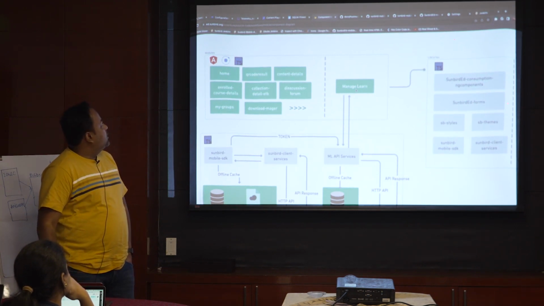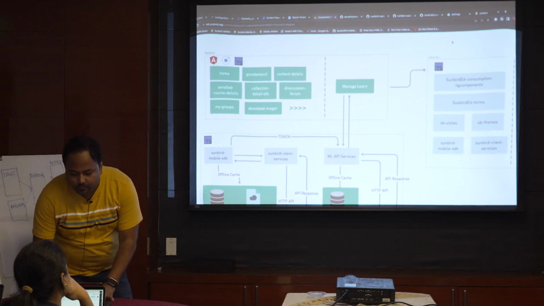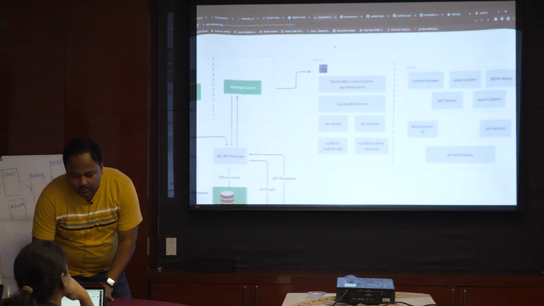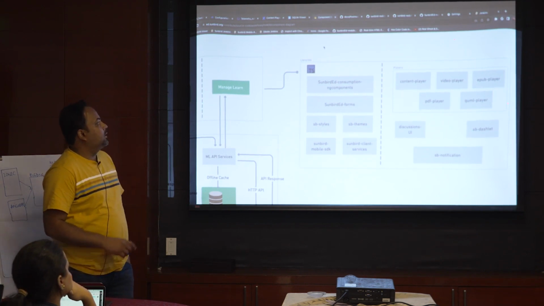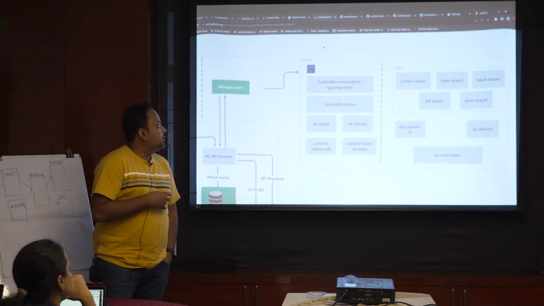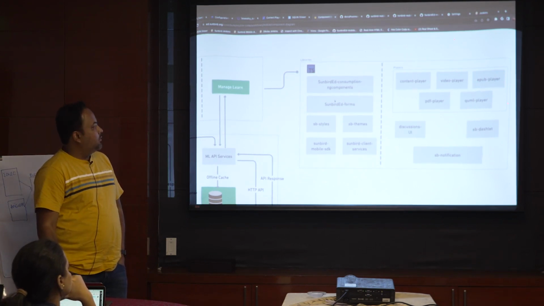So the technologies used here are Angular, Ionic and TypeScript. These are the basic languages that we are using. And apart from all those modules, similar to the portal team, we are also using the Sunbird consumption library. This is the common consumption library, forms library, styles and themes. This is the basic CSS library.